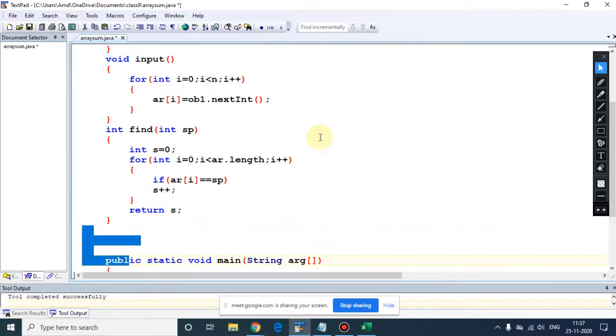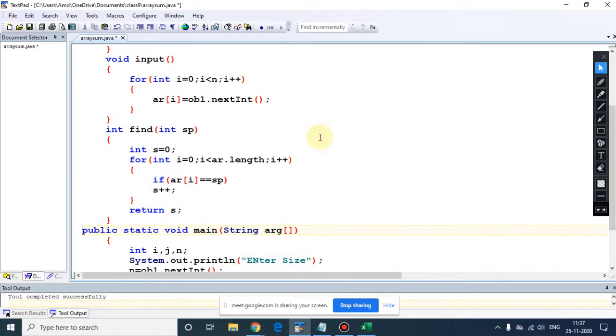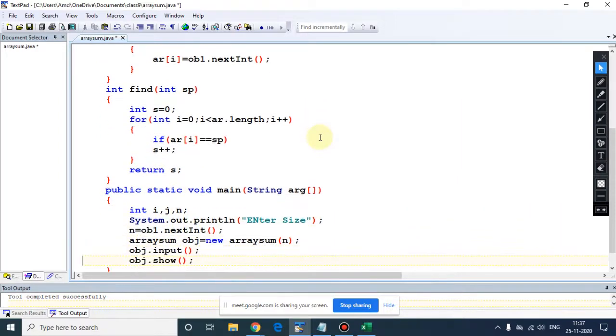If you want to print the frequency in another method, that also we can do, or we can do it in the main also. So let me show you. Sir, I have posted again. Okay, beta, now please look here, okay beta?